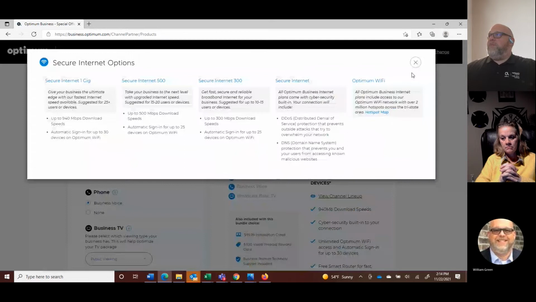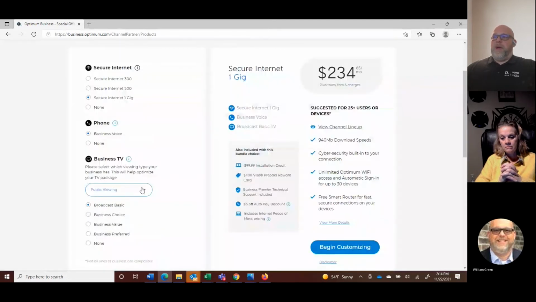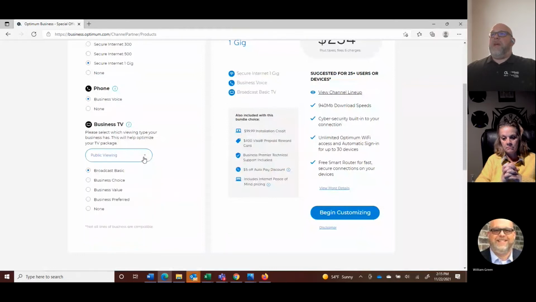If a customer wants to know more about it, there's a help right there built in for you. One thing to point out on the TV, if you're talking with a bar or restaurant, you would need to choose that drop down and choose bar or restaurant viewing versus public viewing. Public viewing is going to be your retail stores, waiting rooms, doctor's offices, things like that. They do charge different fees depending upon bar and restaurant and multi-TV locations. So just be aware of that.